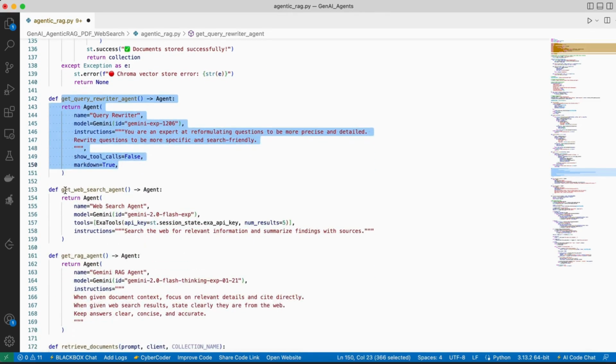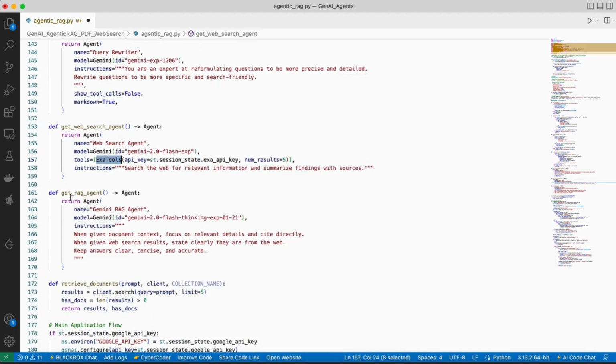And then we have the web search agent that does the web search with the help of the Exa tools. And then we have our RAG agent. What will that RAG agent do? When given document context, focus on the relevant detail and cite directly. When given web search, state clearly they are from the web. Keep answers clear, concise, and accurate.